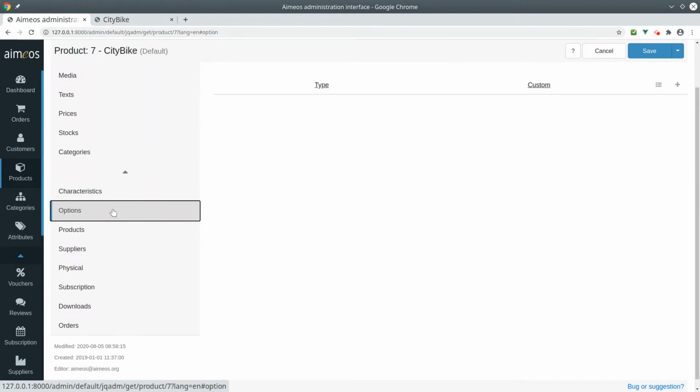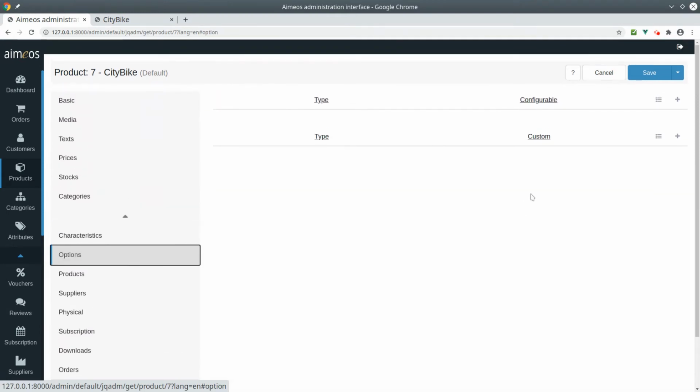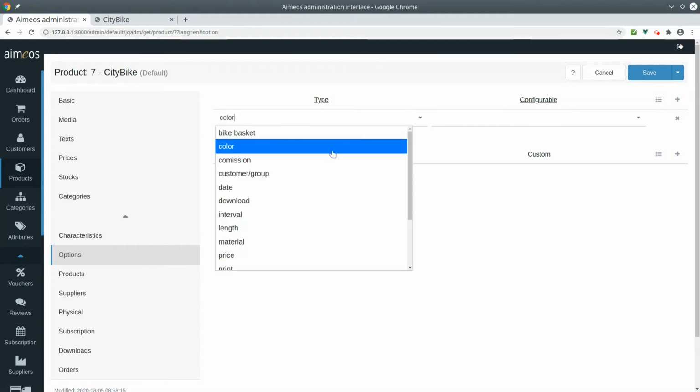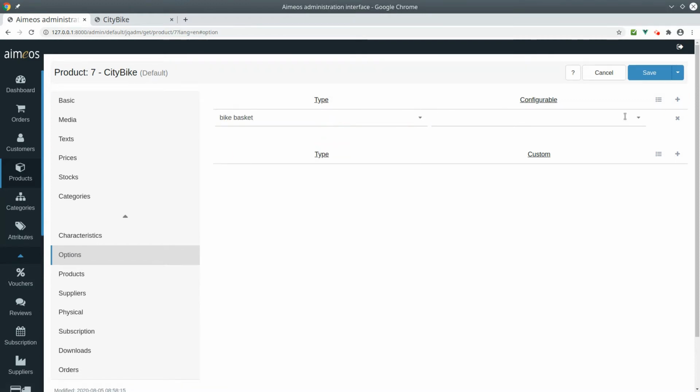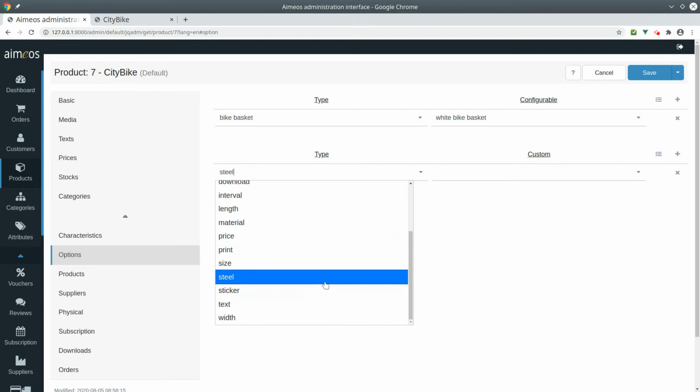In the options tab, you can add configurable and custom product attributes. Configurable attributes are optional product components that can be added by the customer as part of the product, for example, a bike basket. Customers can enter own values for custom attributes, which are then stored in a basket, for example, a text or a date.